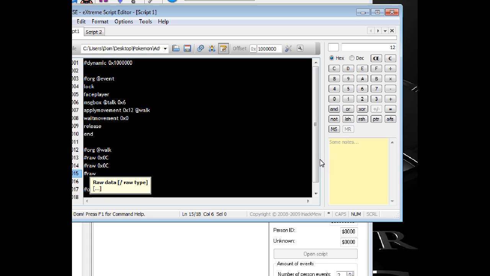0x0c. You want to make sure to always type raw for these, or copy and paste the commands like I just did. And when you're done, you want to make sure you end the movement with raw 0xfe. That will end the walk movement, and then it'll continue with the script. If you do not include this FE, then the script just freezes and nothing happens. Now we're done.